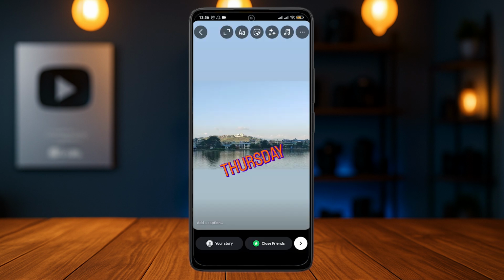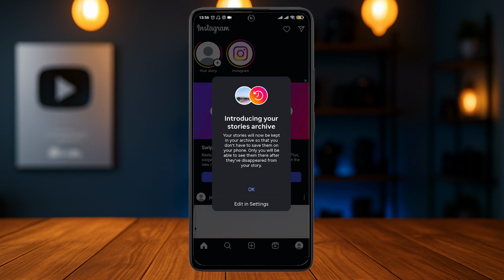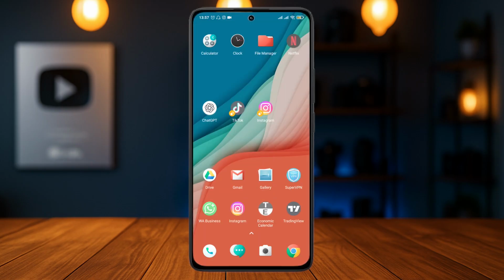Once you're happy with what you have, you can now tap on your story on the bottom and the story will be posted. So this is the exact way that you use Instagram stories.